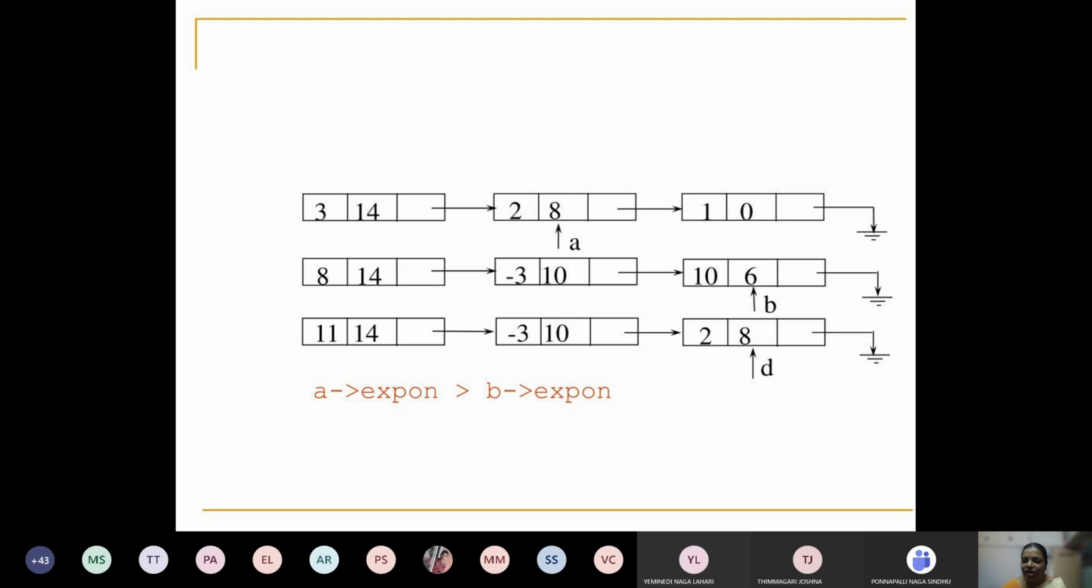Here, once one of the linked lists is completed and reaches the end, then we will store the remaining nodes of the other linked list directly into the resultant polynomial. Here the B linked list gets completed after comparing with 6. So we'll add all the remaining nodes of the A linked list directly to the resultant linked list. Okay, this is the process of polynomial addition using linked lists.